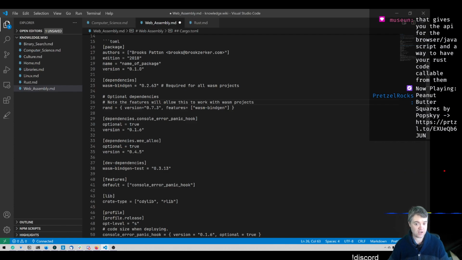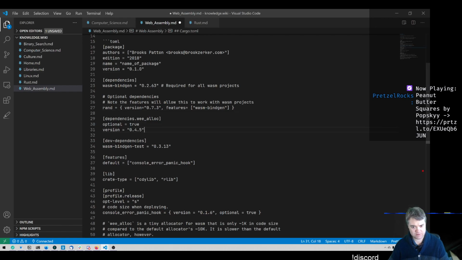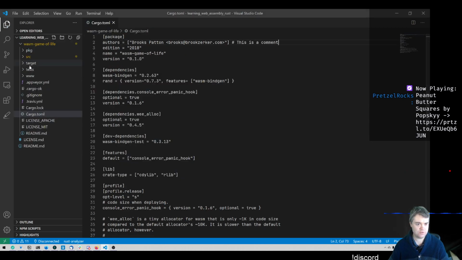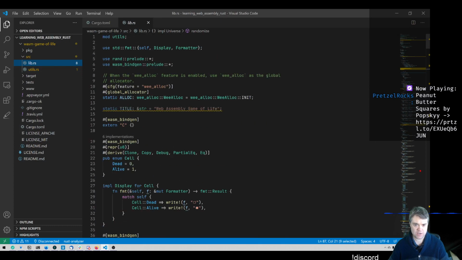Okay, dependencies, console_error_panic_hook. We didn't actually use any of this when we were going through the book. So maybe I won't include it here yet because I don't really know it. Dependencies, wee_alloc. I don't know if we used this. Like we weren't using this, at least according to what we saw in here.